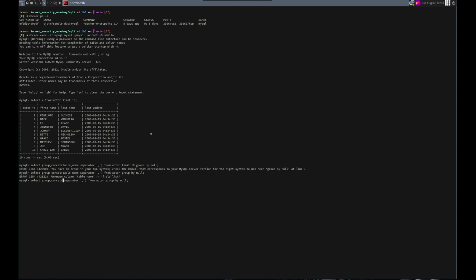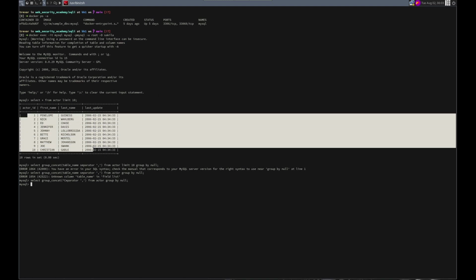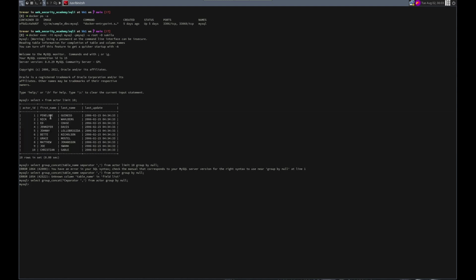No, this is group concat. That's not what we want. Group concat will return many results into a single string, and we're not looking for that. We're okay returning multiple rows. We just need all the contents in one column so that we can print it out.